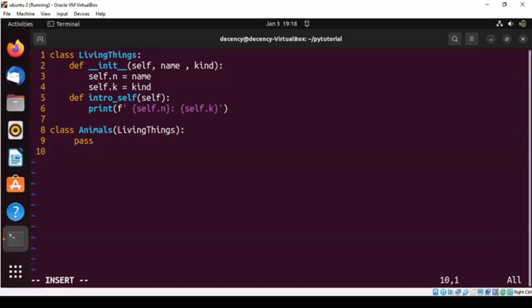Then let's create objects under this animal class. Let's create our first object. Let's say animal1 is equal to Animals. Animals inherited from LivingThings, so there will be two attributes here: name and kind. The name of our first animal is lion, and the kind is wild. Wild animal.